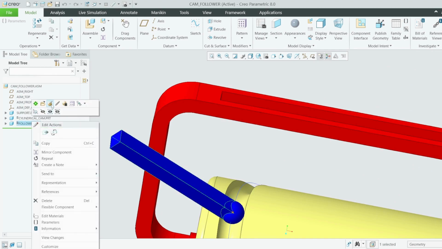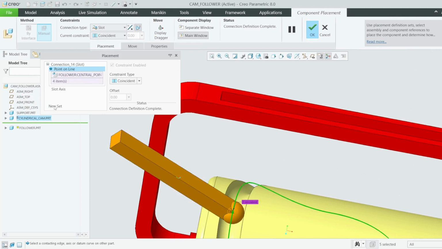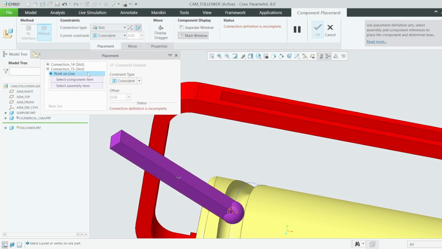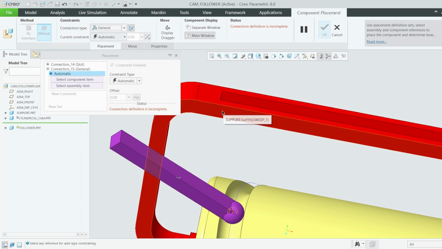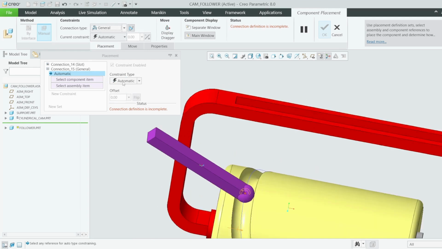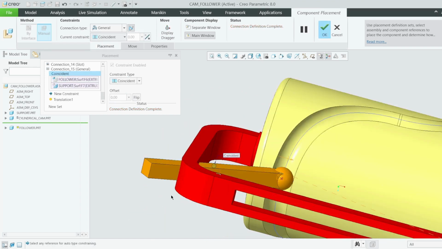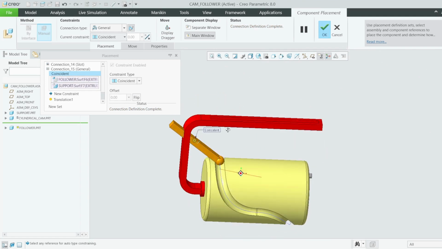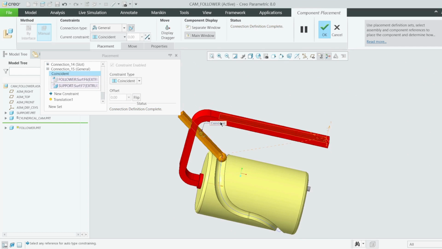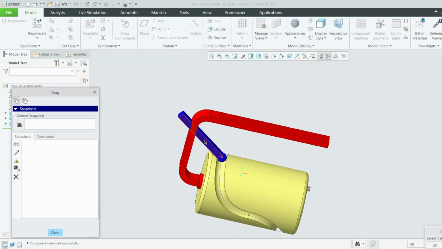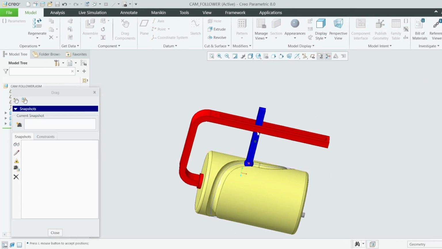You go back to the follower, go to the connection, then new set here, select a new set. This one was a slot, you can see connection, but here we're going to use a new set and we're going to use general. General allows you to define extra constraints in existing constraints. For now, I want to use a general constraint that is automatic, detect what I need. I want this plane to always be coincident to this plane. You can see now we have coincident. You can see that from top view. Then if I say okay, let's see what happens again.